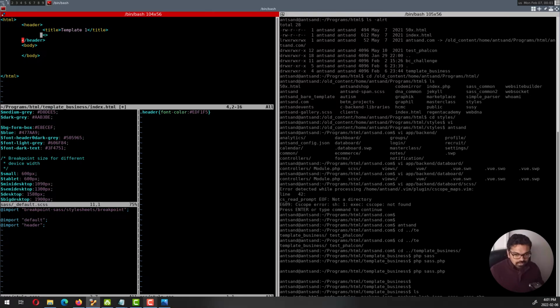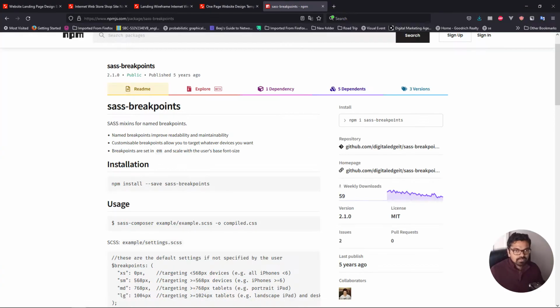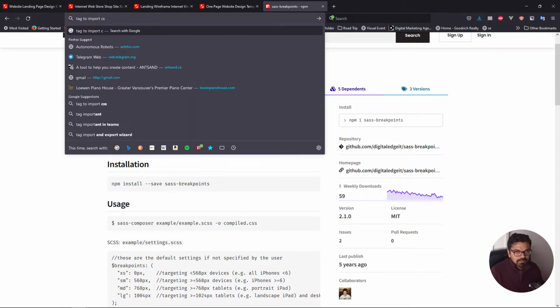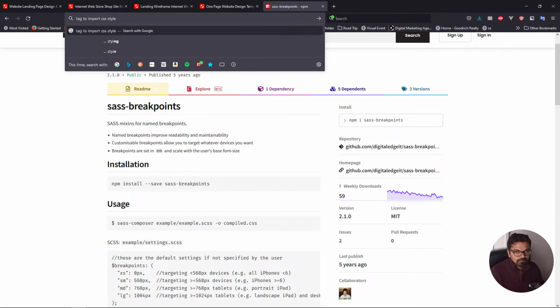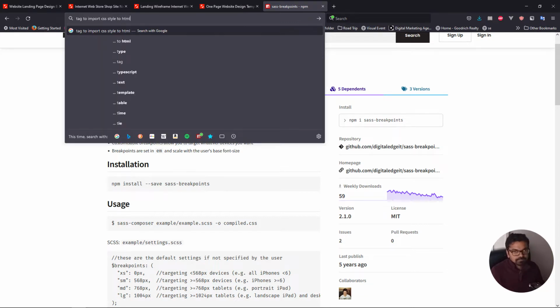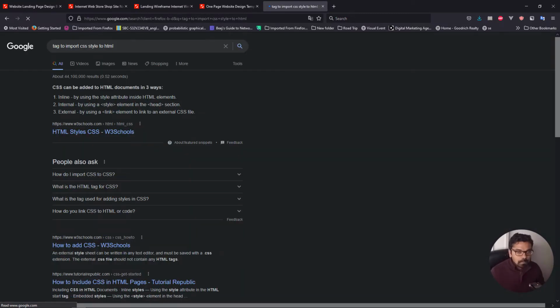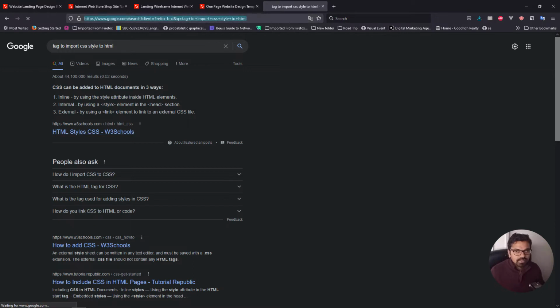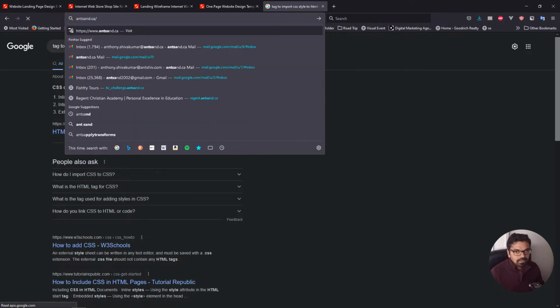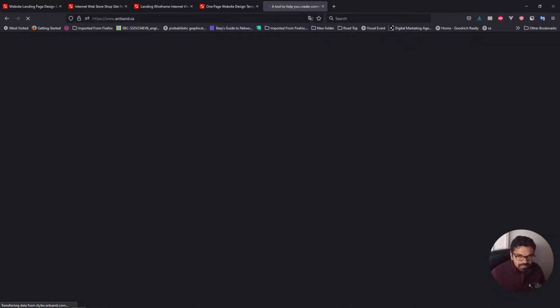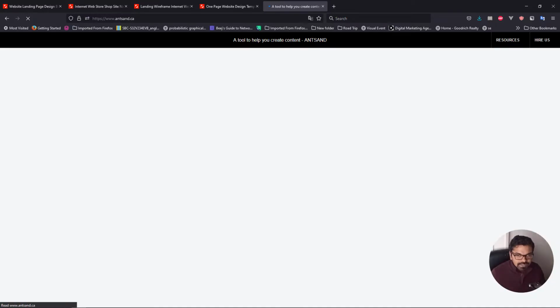So this is where I'm going to go on Google and search how to import CSS style to HTML. I could basically open any web page and right click to figure this out. So yeah, it says style link. You know what? I'm just going to go to my adsan.com. So this is the website, you're on this page. So this is the app that I've built. So I'm just going to take an example of what I've already built.